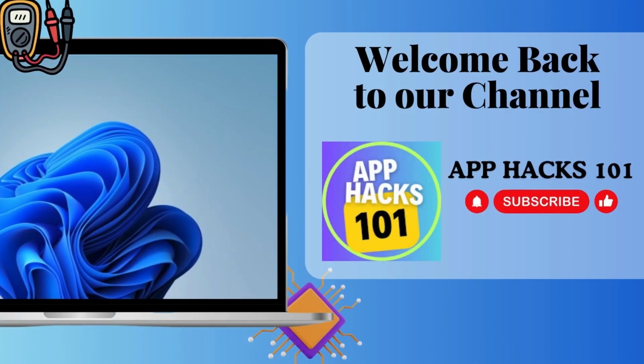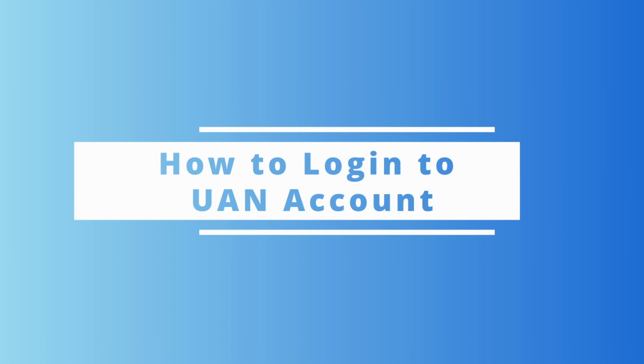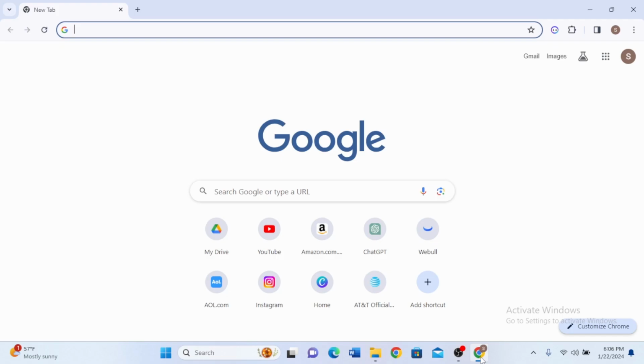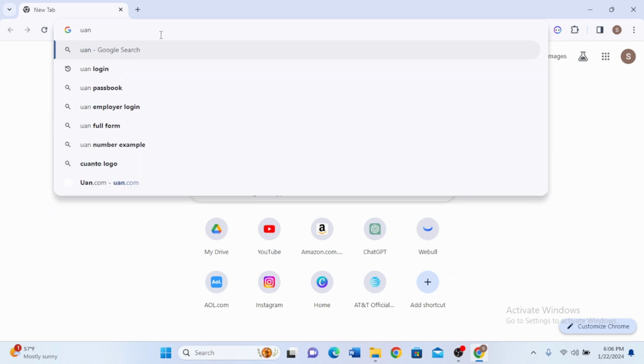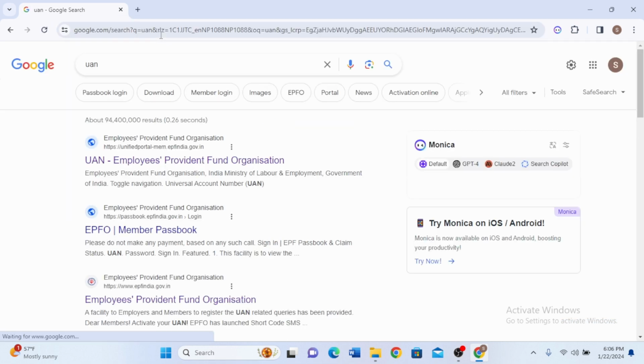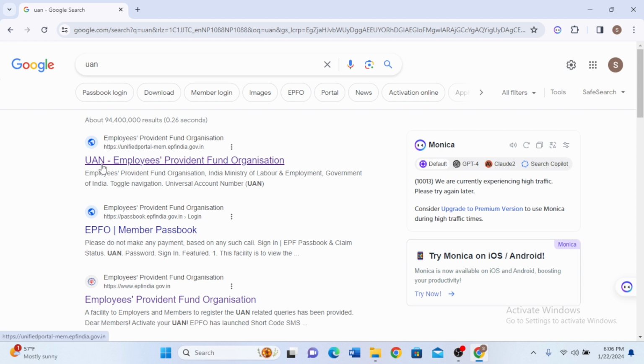In today's video, I'm going to show you how to log into your UAN account. So first you have to open a Google web browser or any other browser you prefer, and in the URL section which is on the top, you have to simply type UAN and enter it. And from the search results on the top, that's UAN over here, simply click on that option.